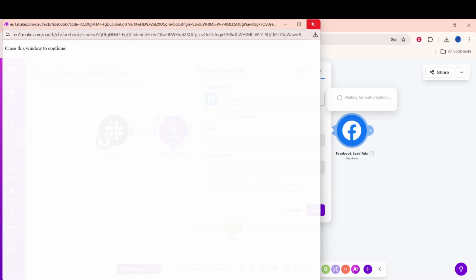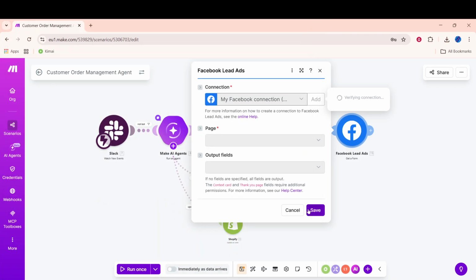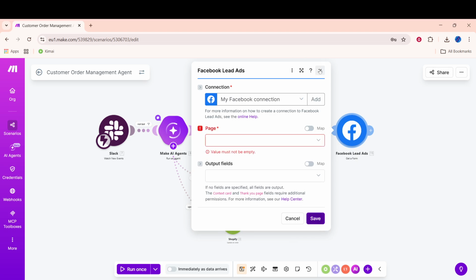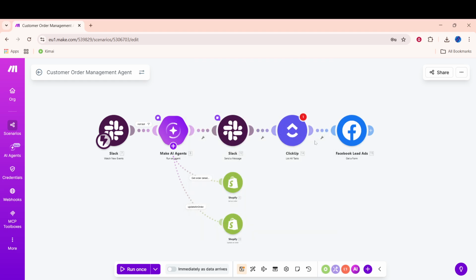Avoid entering any sensitive credentials directly into notes or descriptions, and confirm you're linking the correct workspace or organization if the app supports multiple contexts. Once your account is set, click OK to confirm and apply your choices. This locks in the app and action so the scenario can reference them properly.